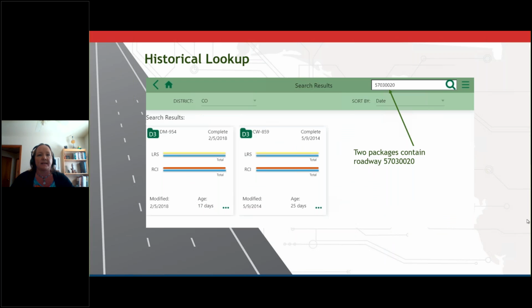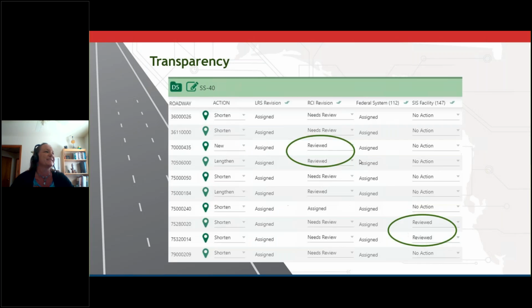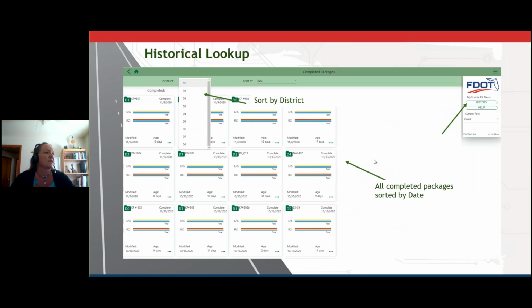And so the last aspect of MyFloridaLRS that's really cool that I want to point out is the historical lookup aspect. There's two ways to look up historical packages.